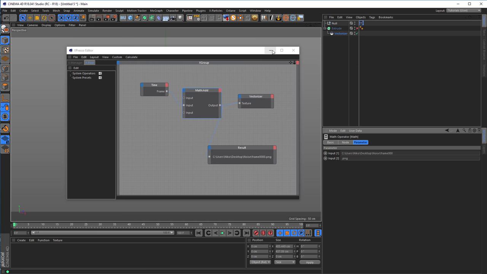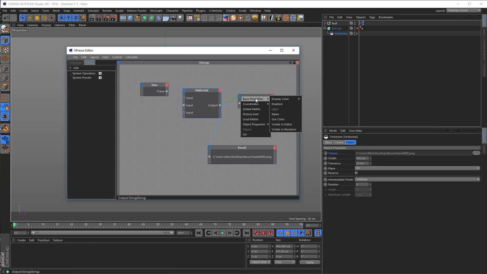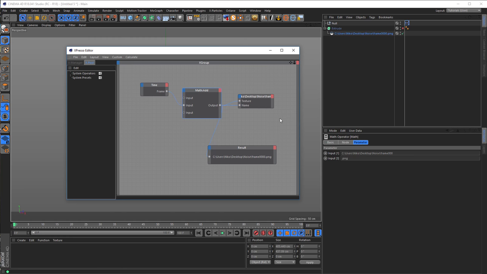So for the moment we don't need the Xpresso. I want the vectorizer to have the same name as the file name, so I have my splines named correctly later on. For this, I just go with the output to the blue corner here, the basic parameters and name. You see now the name changes here too. And that's it for the Xpresso at the moment.